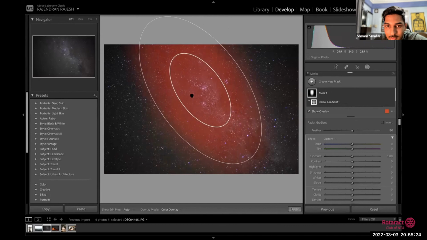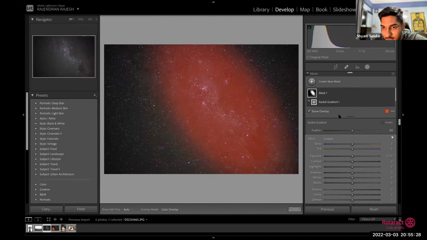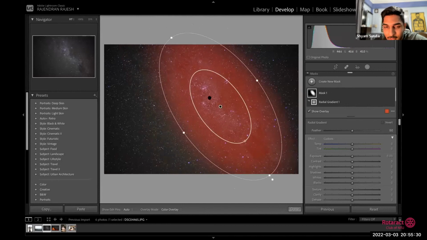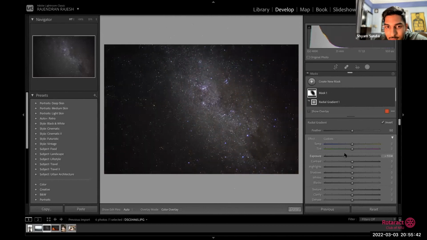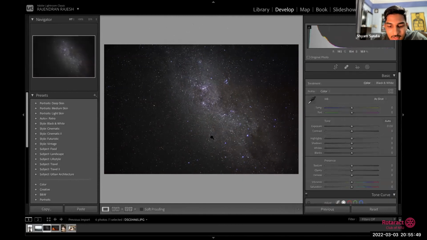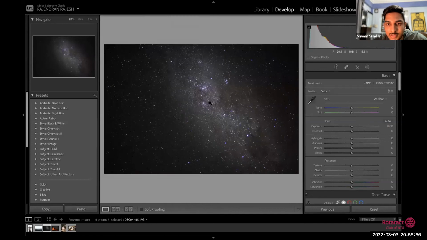So for example, you can choose the area that you want to affect, and in my case, I don't want to affect the actual Milky Way but the area around it. So I'm just going to invert it and basically reduce the exposure so that my eye is drawn towards the actual Milky Way. So something like this. If you see a before and after, even this subtle change helps you highlight the subject of your image.